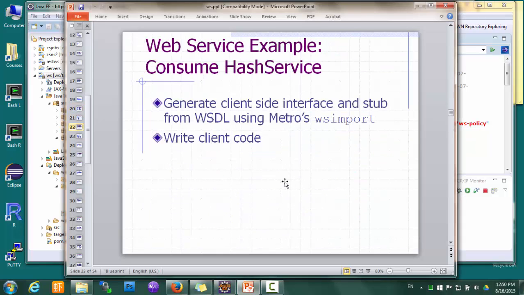So we understand what a WSDL document is. Then how can we use this web service from the client side? As you would expect, there should be some tool that takes a WSDL document and automatically translates it into some code that can be used by clients. Metro, in fact, provides several of those types of tools, and one of them is in the form of a Maven plugin called the WS import.